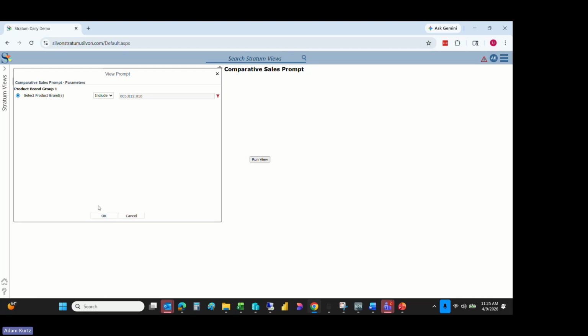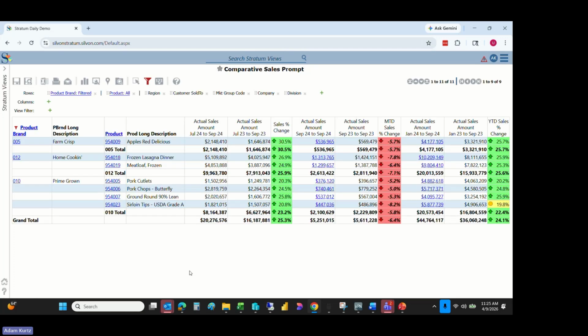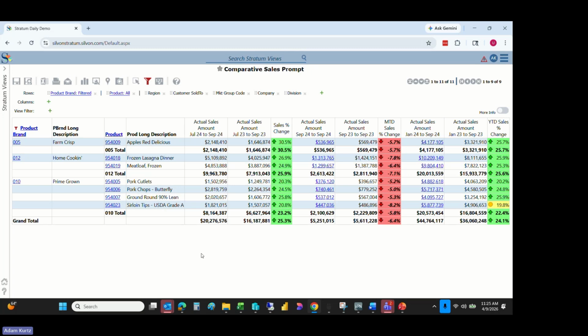I see their numbers up there. It looks good. I click OK, and I cut right to the chase. I hit the ground running. I've got product brand and product in my scope. The view is focused. I'm working smarter and faster, more efficiently.